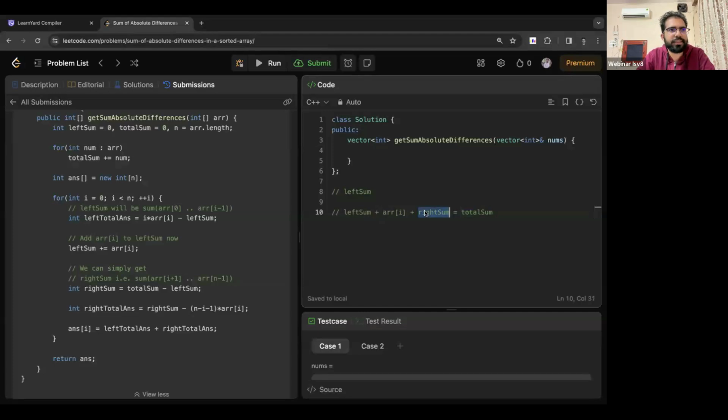So I used this formula to find the left sum and right sum accordingly. So left sum we initialized to 0. Total sum we had already found and kept. We have iterated over the array once completely, right? And we have found the total sum, with total sum plus equal to num. And n is equal to the length of the array. Now we have created an answer array. We've created an answer array, right?